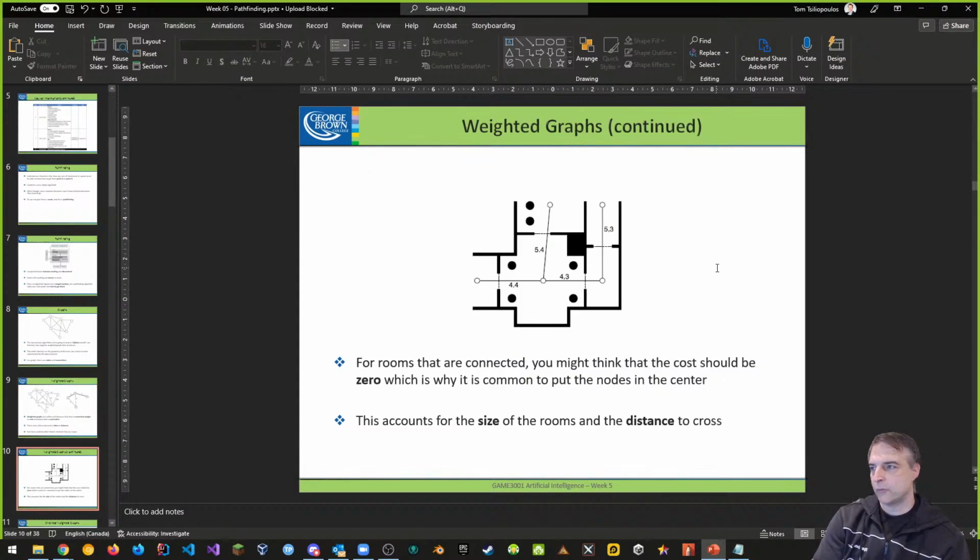All right, so weighted graphs are great because for rooms that are connected, we can look and see how to get from one part of the room into the other. And you can see that we can overlay a weighted graph on top of a level structure, which is pretty cool, right?